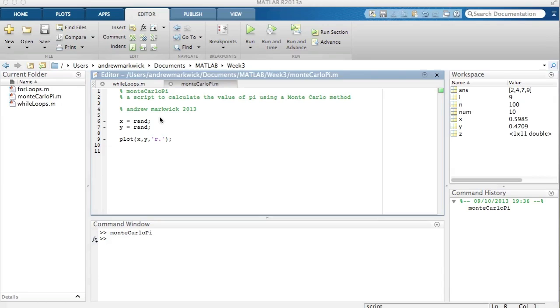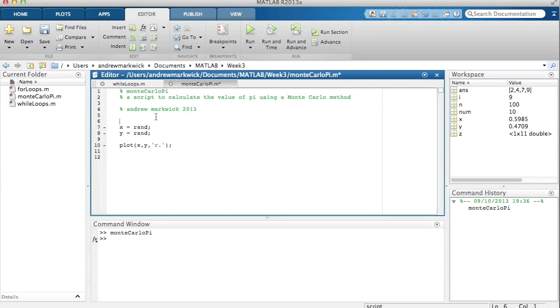Okay, so what I'm going to have it do now is I'm going to use a for loop to have it plot 100 random points between x equals 0, x equals 1, y equals 0, y equals 1. So I'll call my running variable n, and from 1 to 100, that means it'll do whatever comes next 100 times. So it picks a random point, and then it plots it, and it'll do that 100 times.